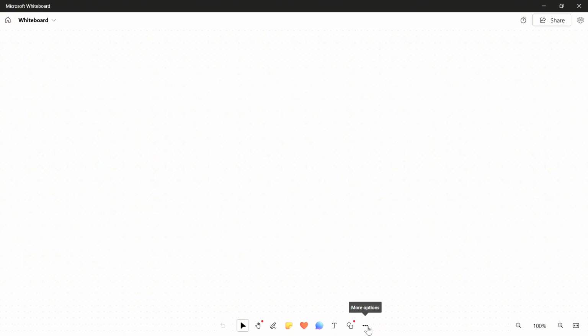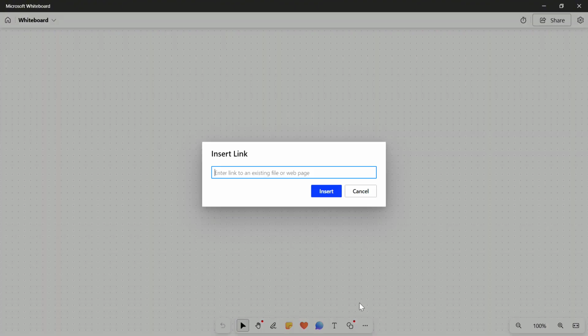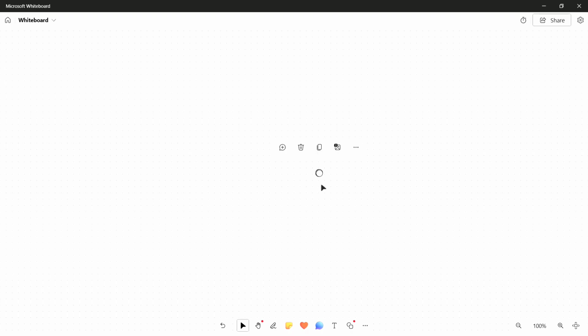So to insert a link, click on More Options at the bottom of your screen and then click on Link. Paste the link into the section and then click on Insert.